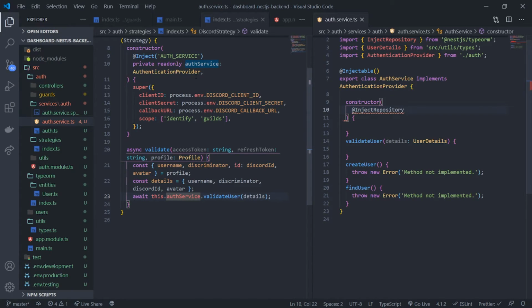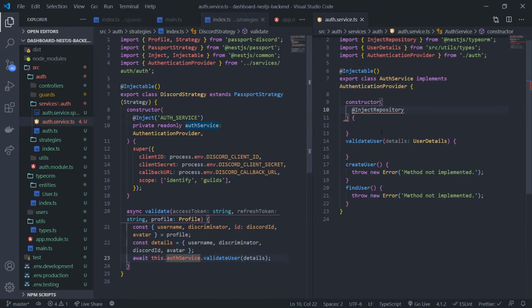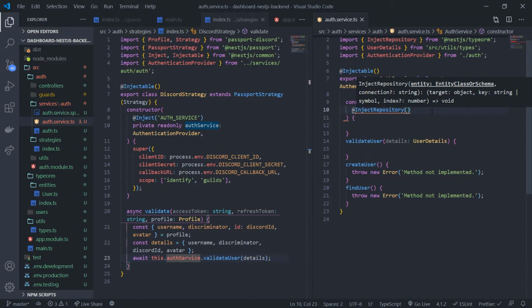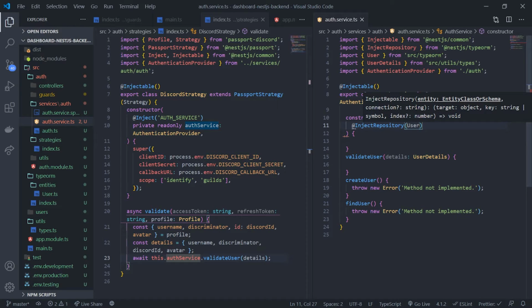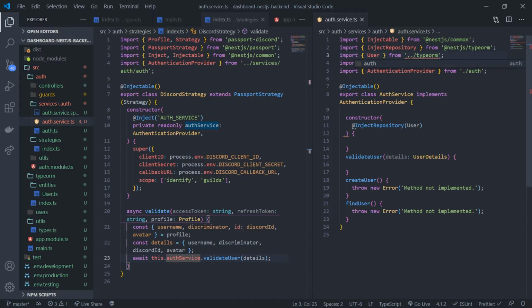Okay, so before we were using inject, and we're passing a token. Now we're using repository, inject repository. So this is going to take in the entity. One thing I should mention is that these entities have their own token. So if you were to have duplicate entities, that would be an issue. Since we don't have that, that's fine. We're going to pass in the user type. That's going to be imported from our TypeORM path. Okay. Let me fix this as well.